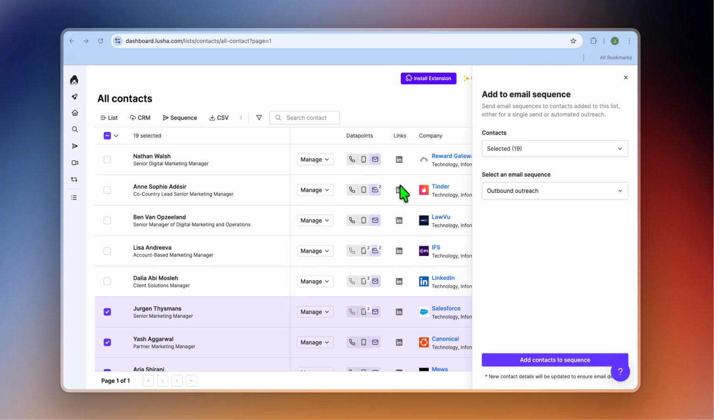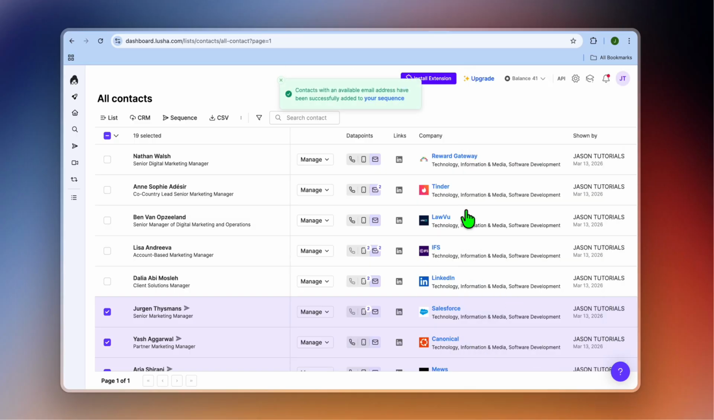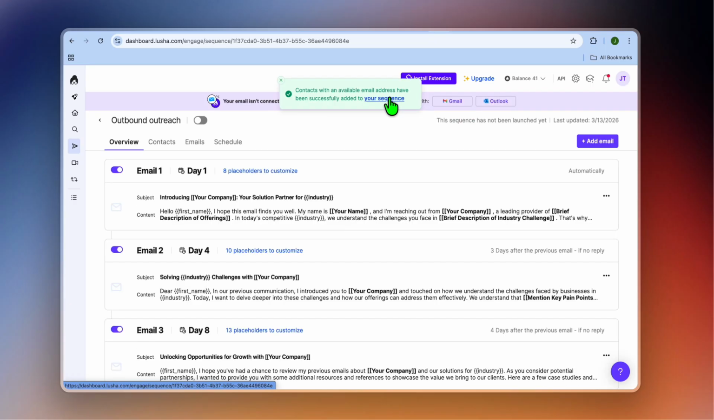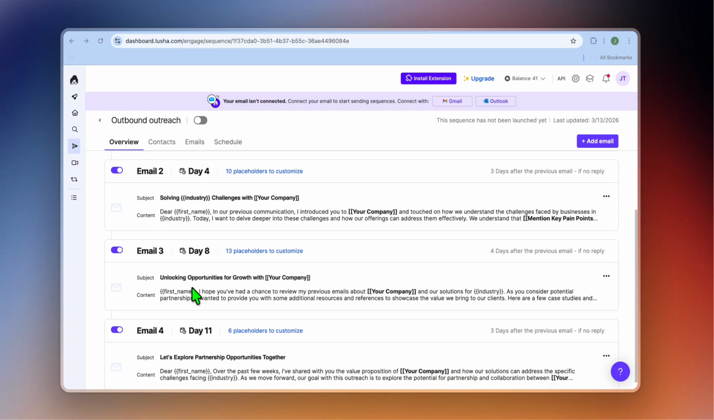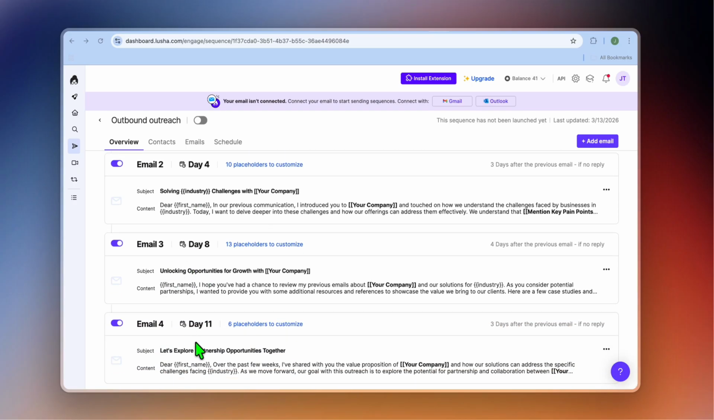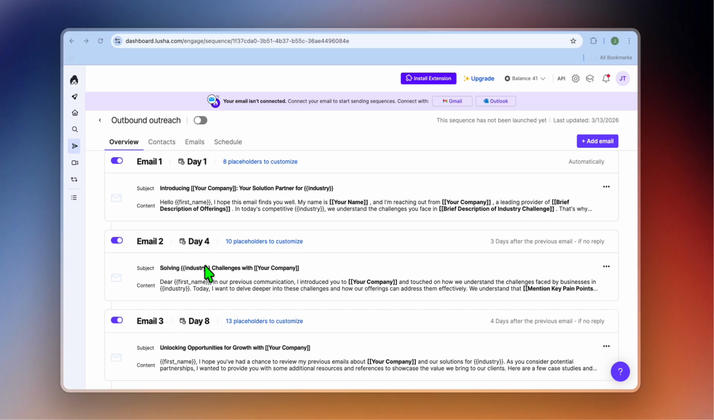After selecting sequence, from here, you can see contacts selected 19. Then you'll see the option select an email sequence, and you have outbound outreach, and we're going to tap on add contacts to sequence. After selecting add contacts to sequence, you can see that it has been added, and you're going to tap on your sequence. Once you have selected your sequence, from here you can see how it looks. So you have email day 1, and you have email day 2, and you have email 3, email 4, and you can also see the separate days.